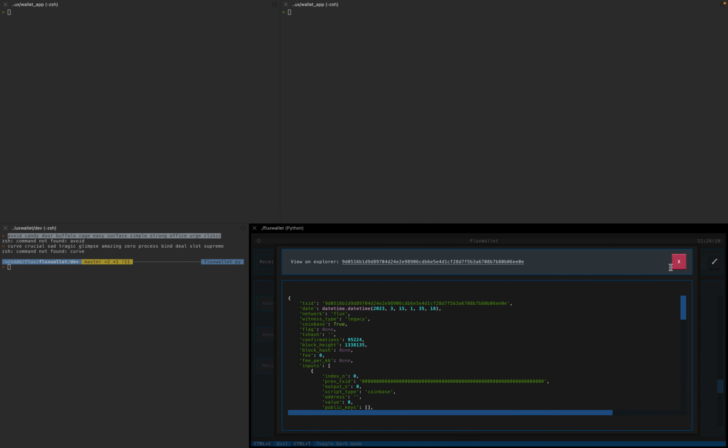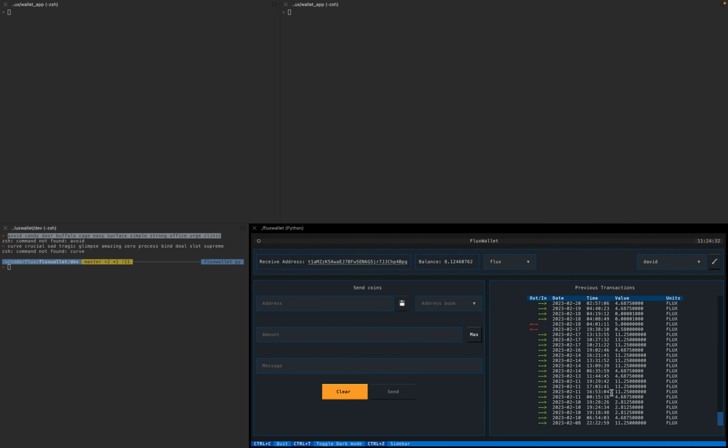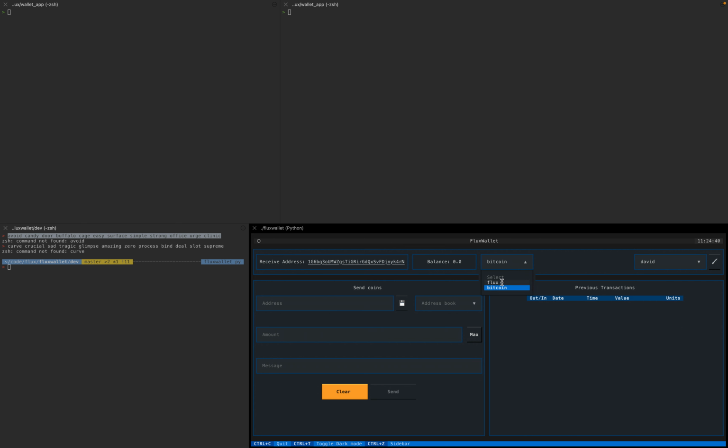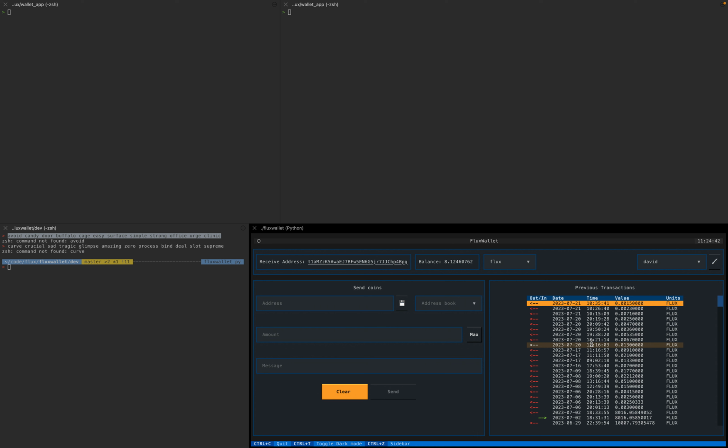Cool, and we can close that off. So if we keep scrolling down, it'll keep lazy loading more transactions. But then if you go to your other account, it keeps them in the cache, so you don't actually have to lazy load every time.